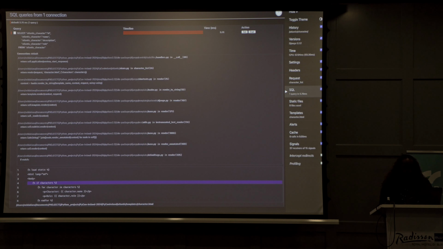And this is how the SQL panel actually looks. I'm going to try to zoom into the most important part.